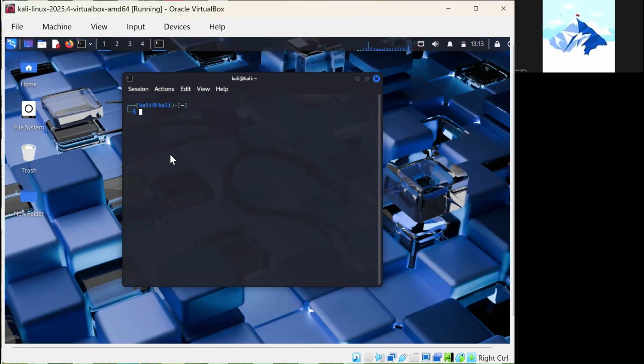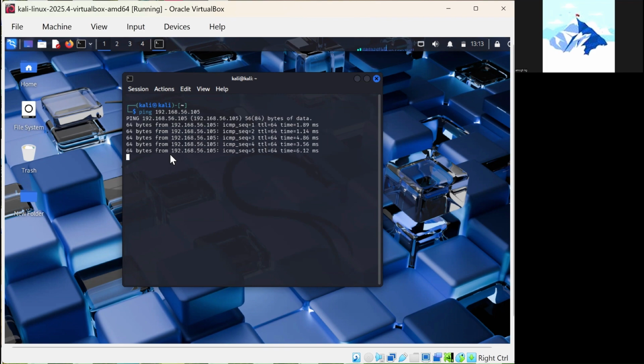Before doing anything, I just want to make sure the attacker can actually reach the target. So I'm going to ping the target IP address, and we can see the connection is successful.